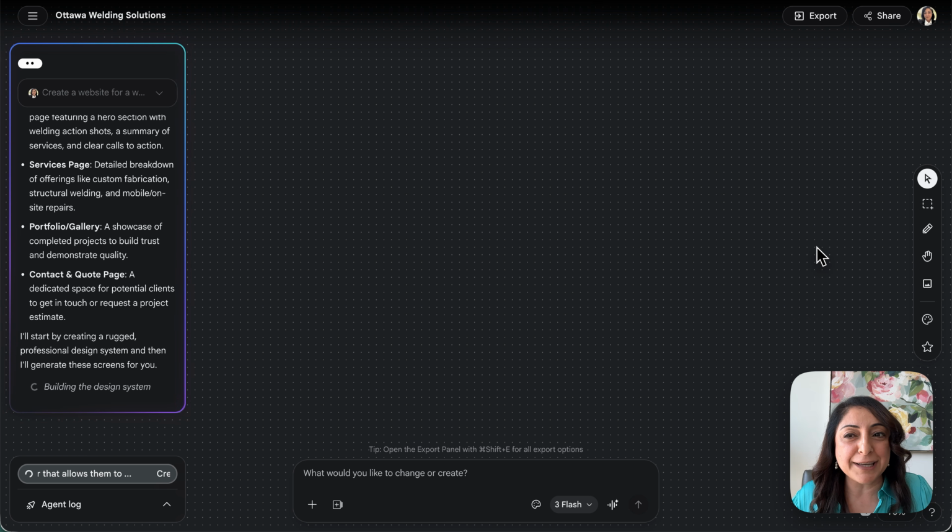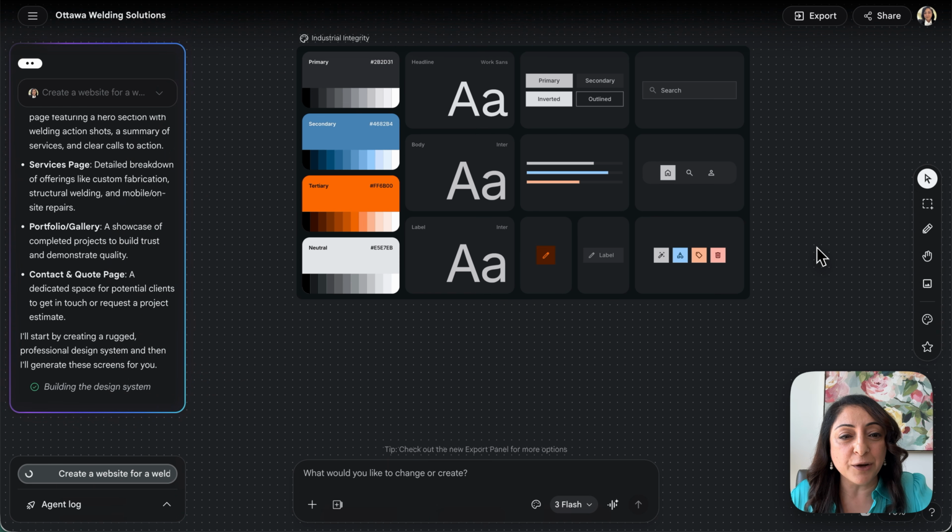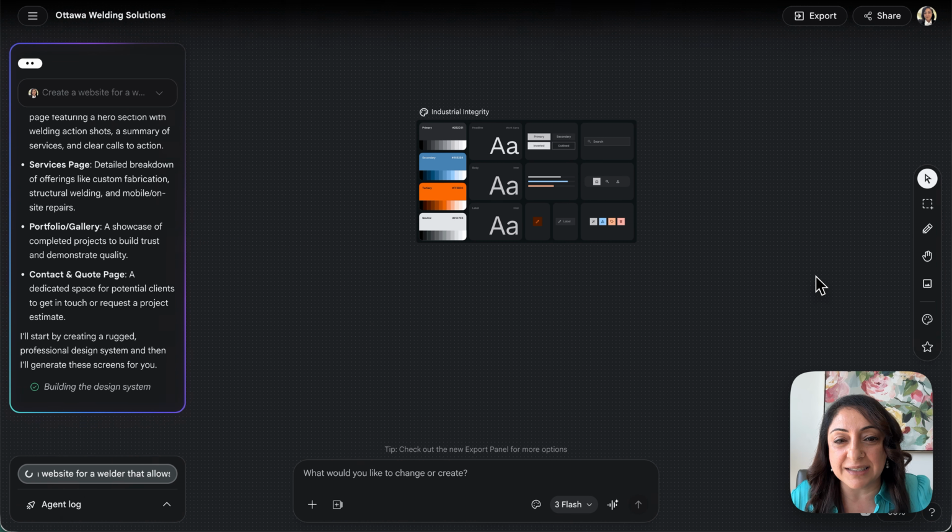For now, between Stitch and Claude Design, I think Stitch may be your better option because it will not use up your tokens. Claude Design, unfortunately, so many people are reporting is using so many tokens. And here you go. Look how fast that is in Stitch.